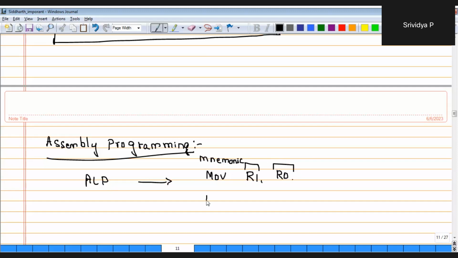Similarly, if I say add R1, R0, again it depends upon the type of ALP that we are using. Add R1, R0. I mean to say the contents of R0 and R1 are added together and the result is stored in R1. This is called as destination register. This is called as source register. In this instruction, R0 is a source register. R1 acts as both destination register as well as source register.